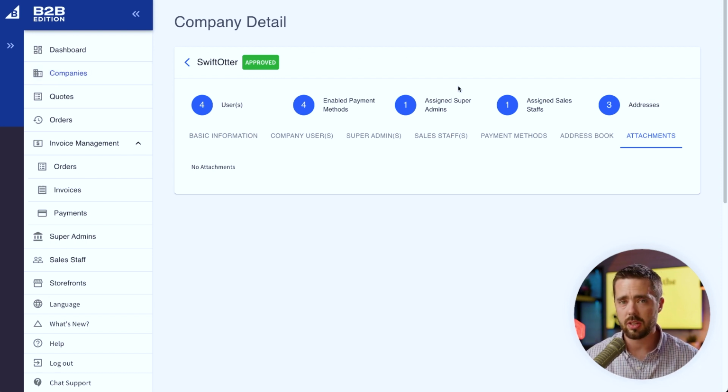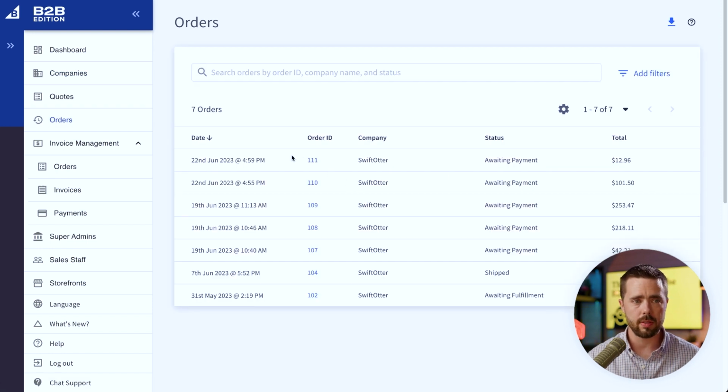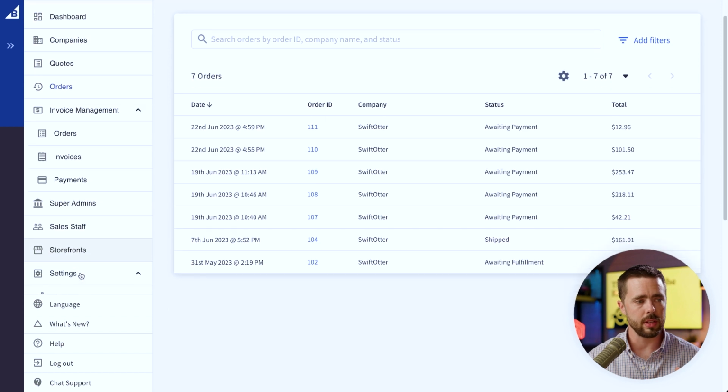I would love to see shipping methods, but at the end of the day, I don't think controlling which shipping methods companies are going to be using is that valuable. The order screen is right here. We can view those. We have our invoice management, super admin, sales staff, etc. So it's kind of like a separate area workflow, segregated off somewhat from the main area from an administration perspective. And again, I think that just makes a lot of sense overall.